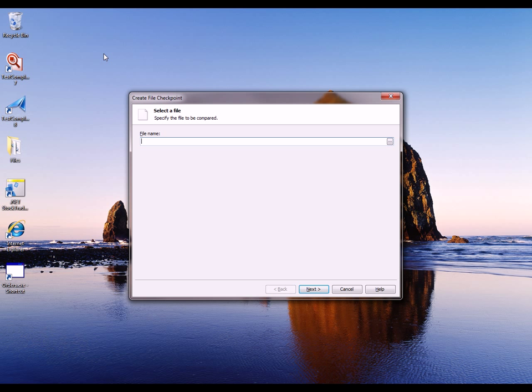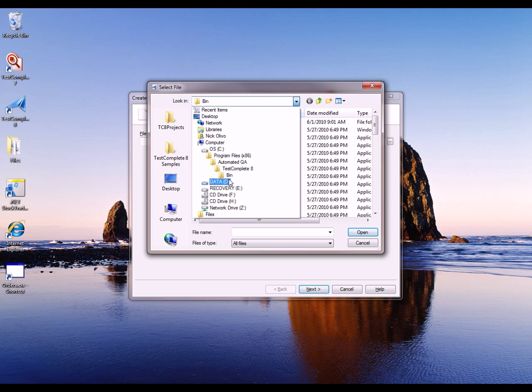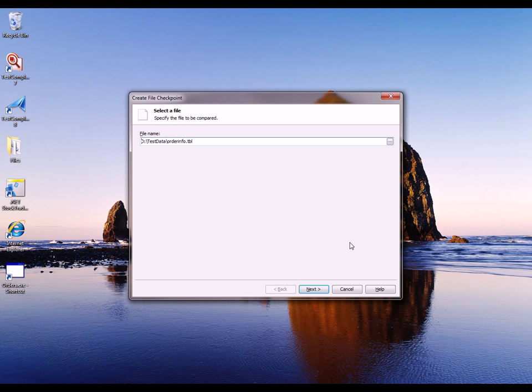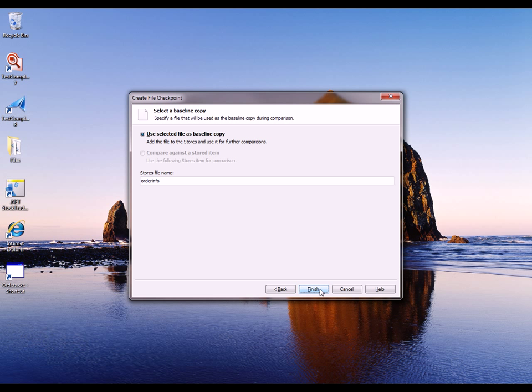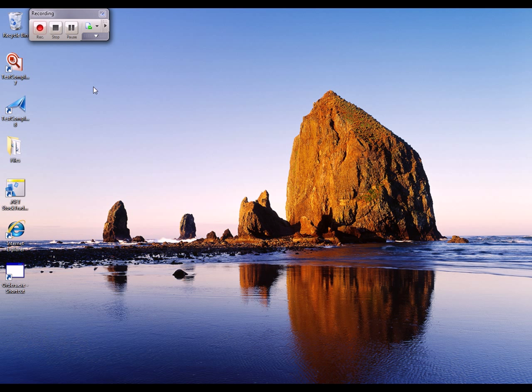Now the first thing I'm going to do is select the file that I want to verify, and to do that I'm just going to click this ellipses button and select the file that we just saved off, and that was located at d:/testdata/orderinfo.tbl. With the file selected, I click Next, and then we need to select the baseline file that contains the expected data. Here we have the option to save a copy of our file to our TestComplete project and then use that copy as a baseline file. So let's give this file a more descriptive name. We're going to call it expected order data. And then I click Finish. Last thing we want to do is close the application down and stop recording.